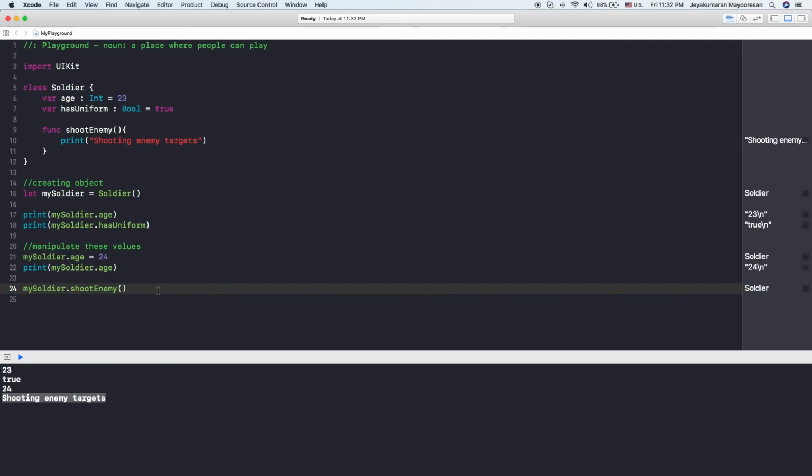So let's move on to the next step. Now we have a soldier and we have created an object and we manipulated values and we have a supporting method as well. Now the problem is when we are creating these objects, it always has a default value. So what if I want some other values when I create a soldier? In a real world example, soldiers are not always 23 years old when they are joining the army. So how can we do that? That can be achieved by declaring a constructor.